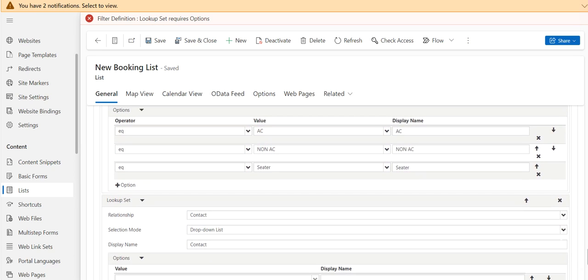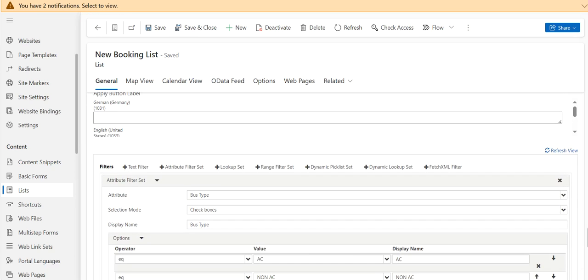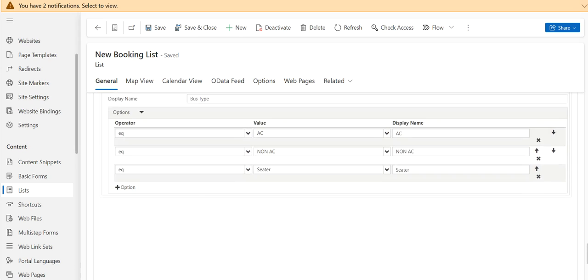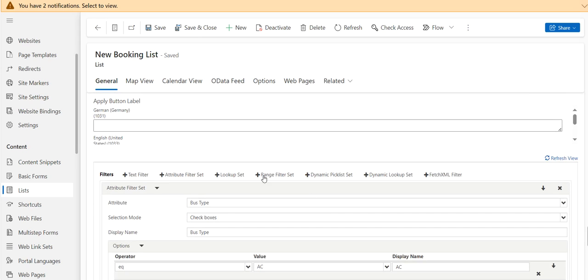Same like that, we have one more option, date range filters also. Range filter set. When we click on see, oh, I think it is not enabled. Now it will come.